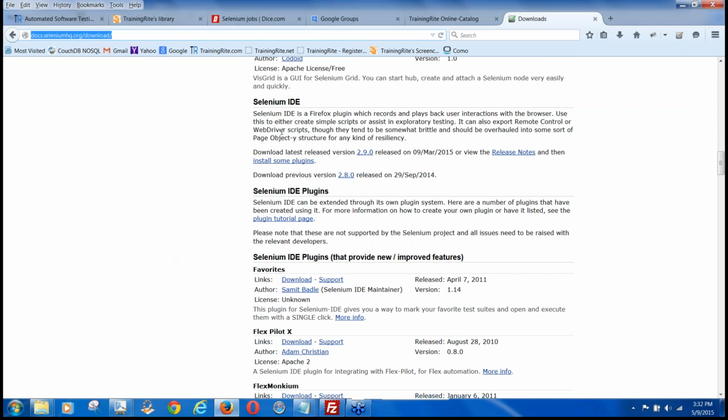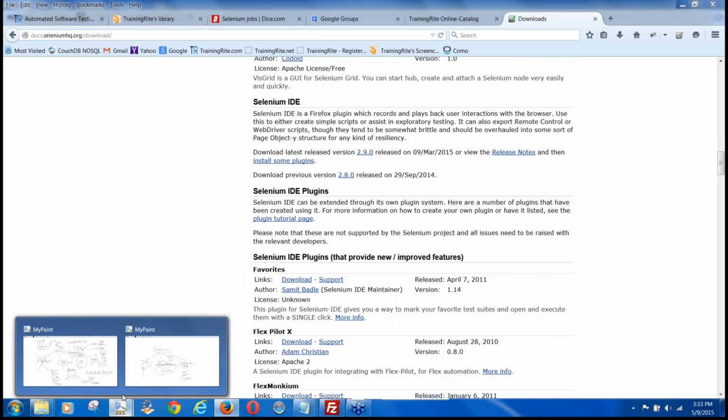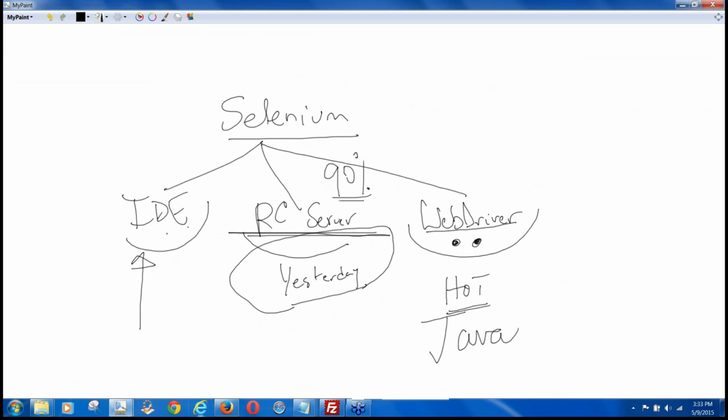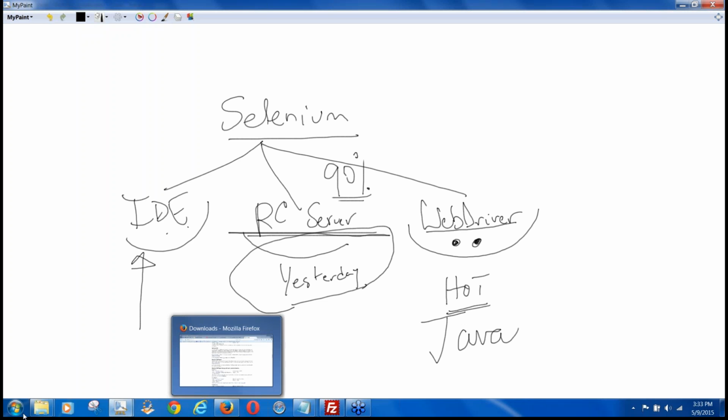The previous version of Selenium IDE was 2.8, the new version is 2.9. This just came out in the month of March of 2015. So we could download this. In order to download this, here is the condition: Selenium IDE will work with Firefox.